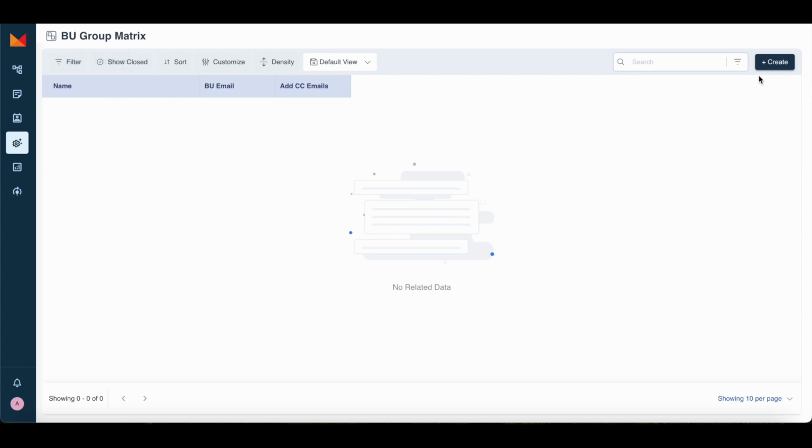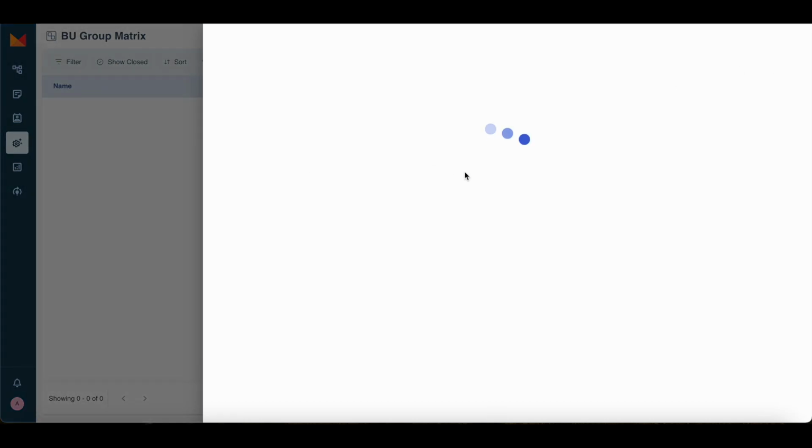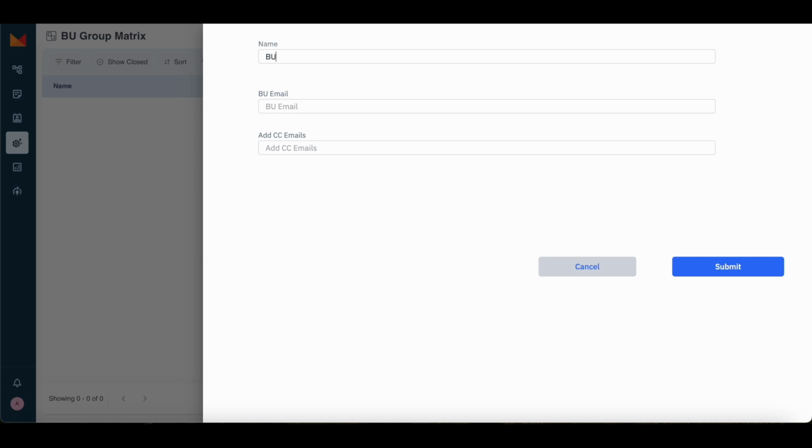So you can see there's a BU group metric which does not have any value right now, but let me just quickly go and create a BU group. So I'm creating a BU group 1, which is on my name, let's say, and I'm adding my email ID as the BU email ID, and I can further add emails that I automatically want in the CC, which can be anyone from the Canon team, let's say, and I can add multiple as well. And I'll click on submit.